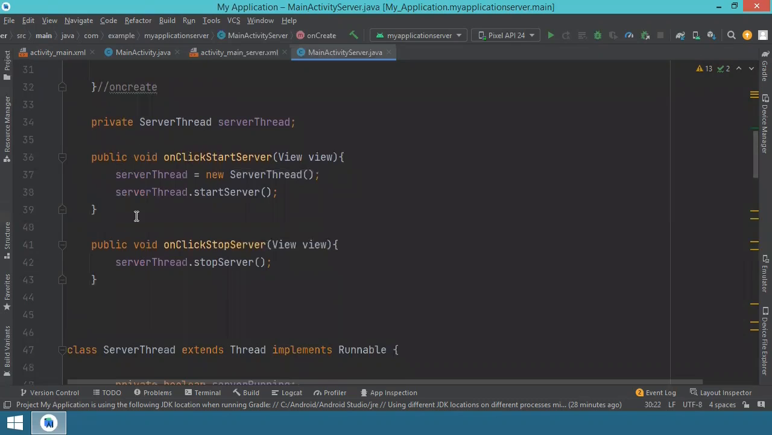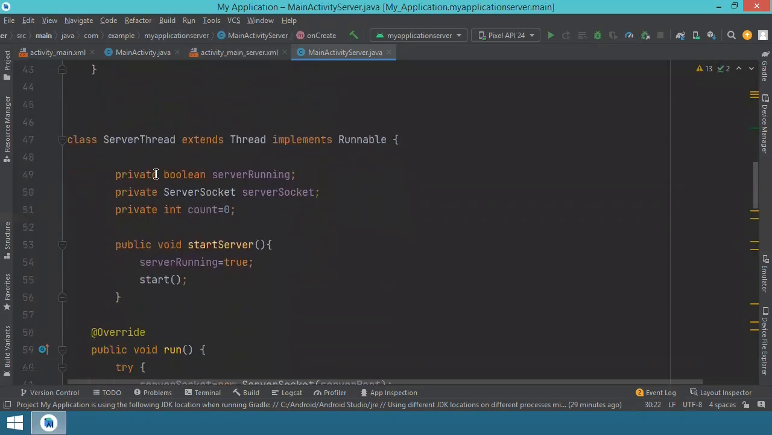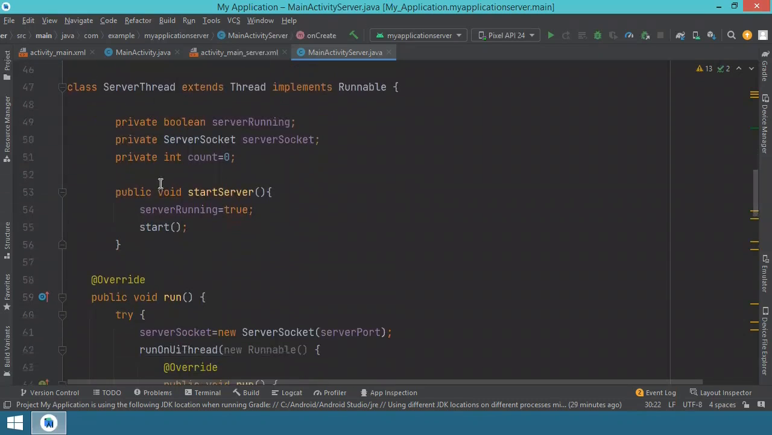You have 2 buttons, and each button has a method that gets executed when you press on that button. First is onClick start server, which will create a new instance of a server thread. This server thread is an inner class, and you use this start server method to actually execute some code and allow clients to connect. I'll show you this in a moment. When you press stop, you just execute the stop server method. Both of these methods are inside this class. So when you go inside the class, you have some variables.